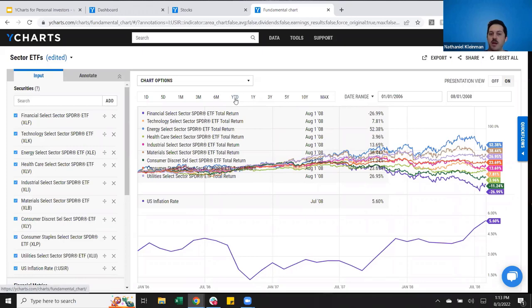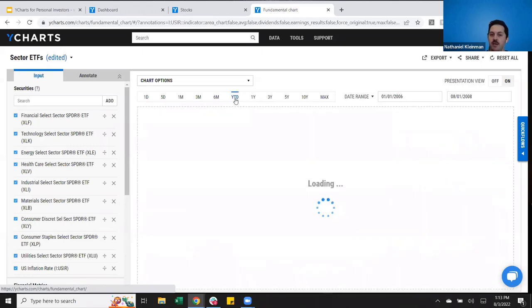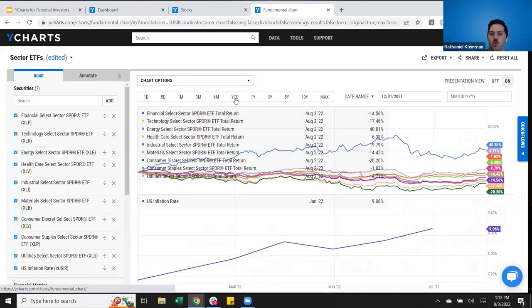Let's do the same thing, but now switch this chart to year to date. Well, the same story holds true. Year to date, with inflation rising, what sector is up the most? It seems the energy sector is up 40%, while consumer discretionary is down 20%.